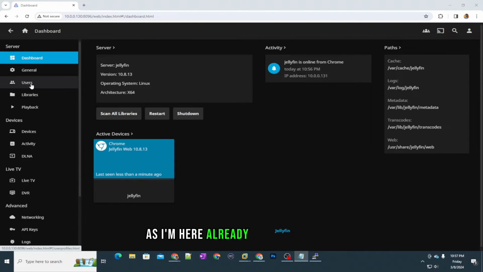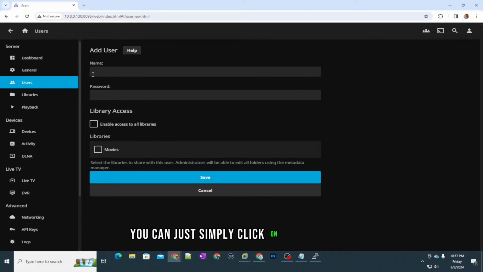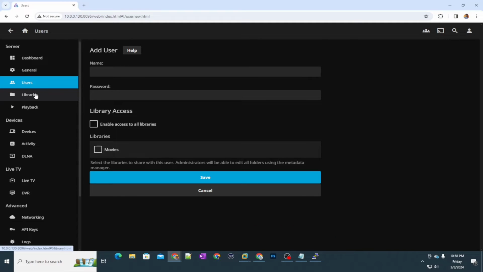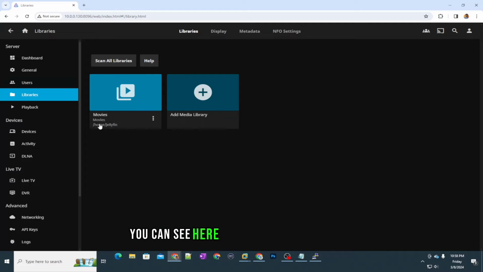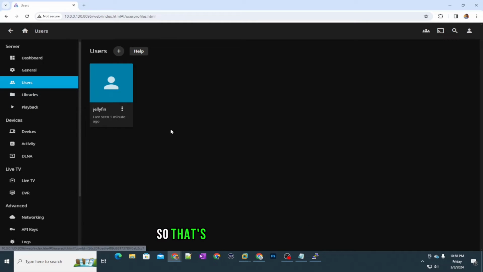As I'm here already under the dashboard, if you go to General, you can change some basic settings here, like the cache path and the media path, whatever you want to do. And if you want to create a user, you can simply click on the plus sign, enter a username and password, and you can enable all the libraries, or you can just allow movies. I actually created this library. If we go under Library, you can see here I created this for movies, and if you want to create a new one, you can create that, and then you can add the folder. Okay, so I'm just going to close this. So that's how you create a user.